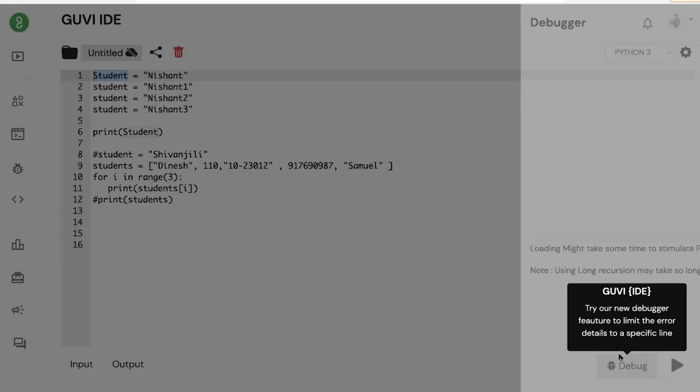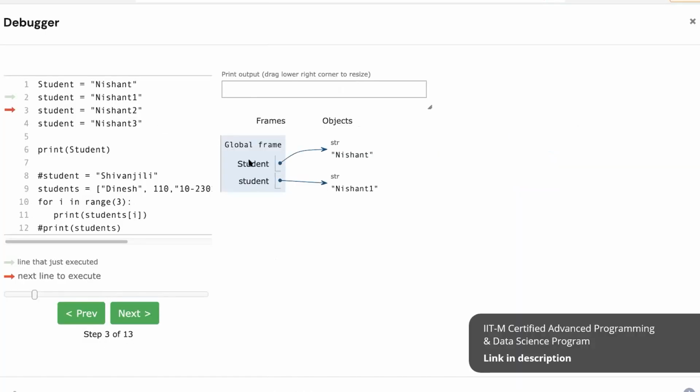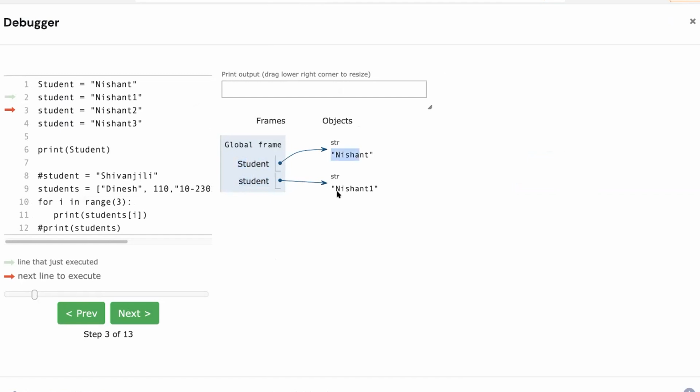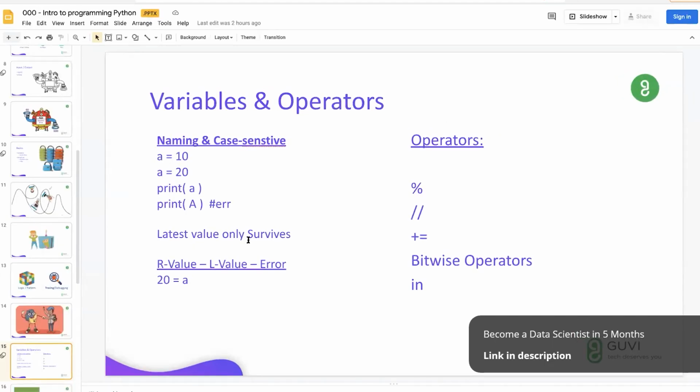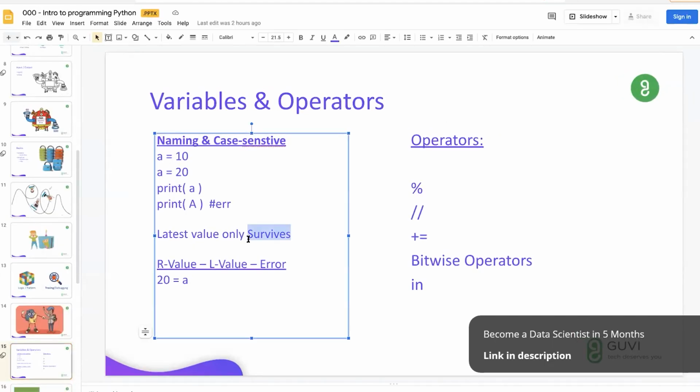If you go and see the debug part, see, I have 2 values. Though it reads the same word student, this is capital S, this is small s. This is the value of Nishant, which is from this line. And this is from Nishant 1, which is from this line. If I go on it, it will update only the lowercase student, not the uppercase Student. So this is one thing you should be aware of. The first thing is it is case sensitive, and the latest value only survives, which you know.